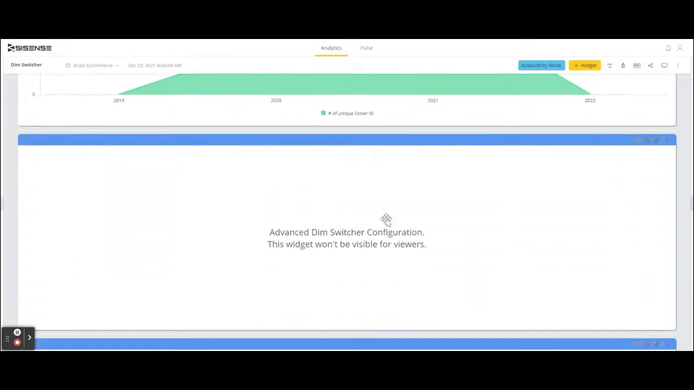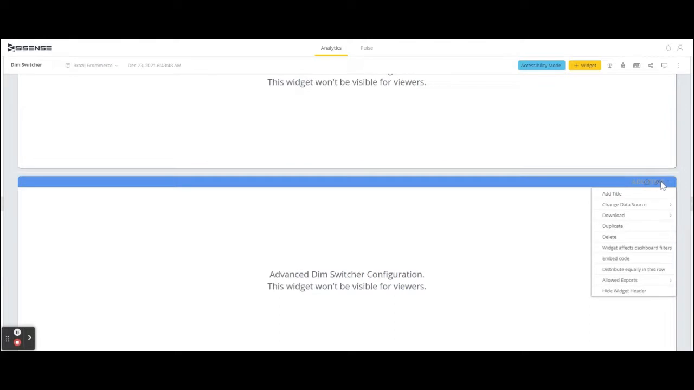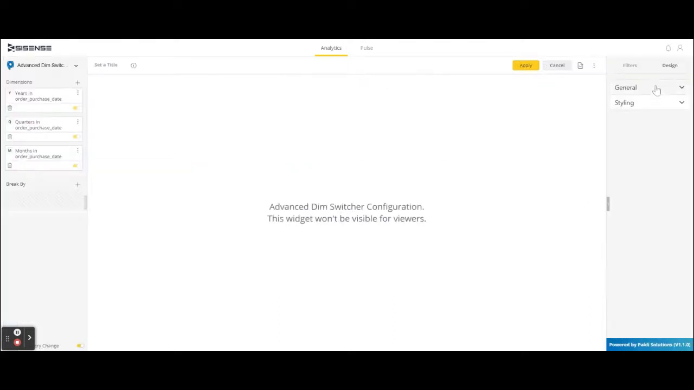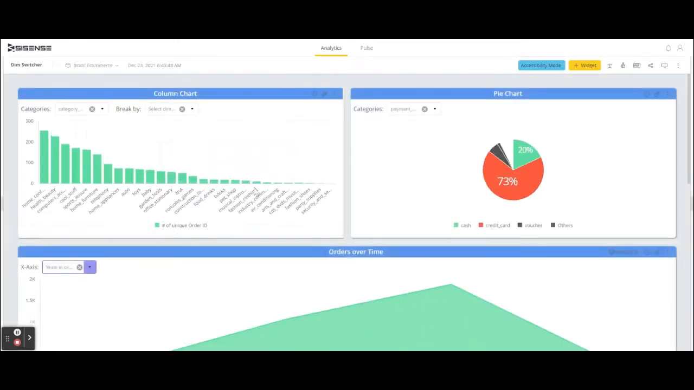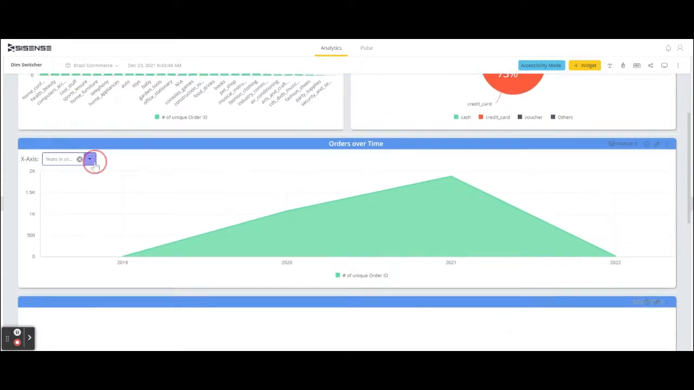So now we have two different dim switchers. And again, these are not visible for the viewers, only for the designers. And in my new one, I'm just going to select the one widget that I've created before. I can even rename the dim switcher for me to be able to remember which one is which. And now you can see that my new styled dimension switcher is already here.